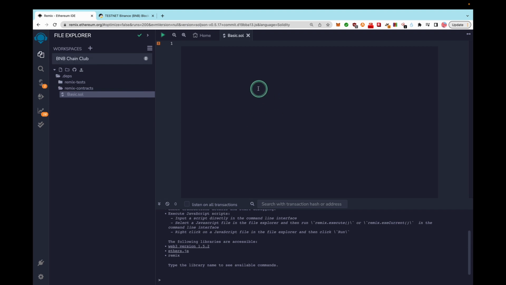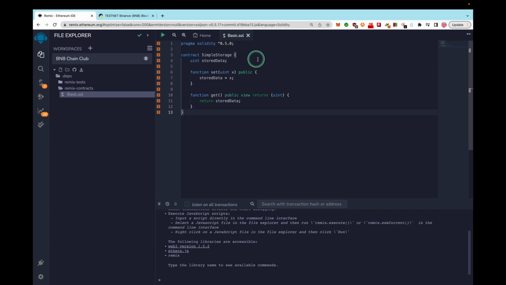What we are going to do here is to have a sample code that allows us to save and retrieve a value onto the blockchain. You can find the code reference in the GitHub page link below in the description. So let's go ahead, copy and paste the code into this file.